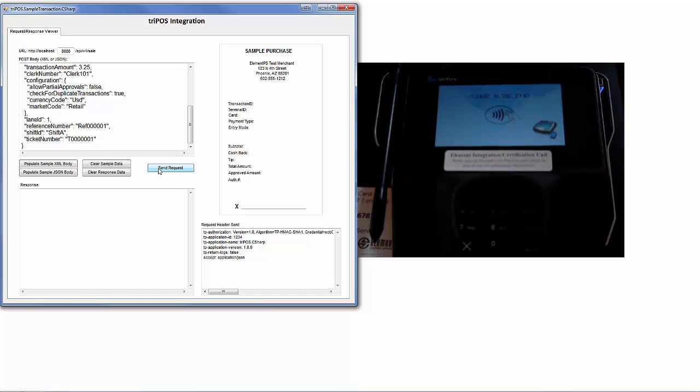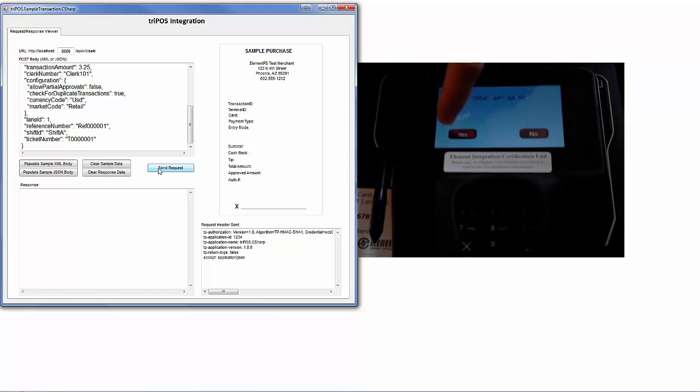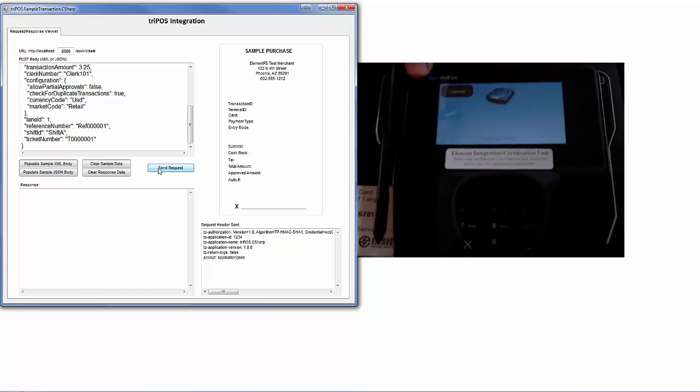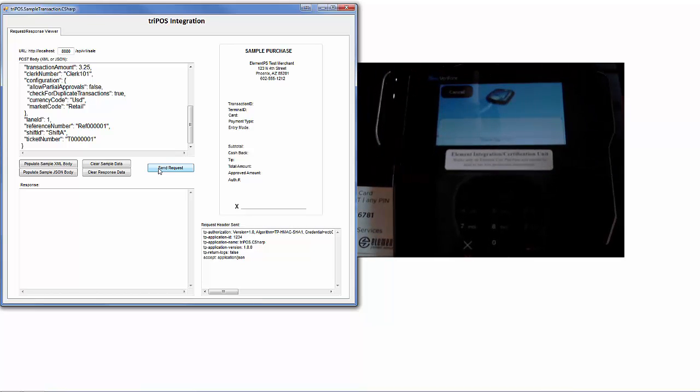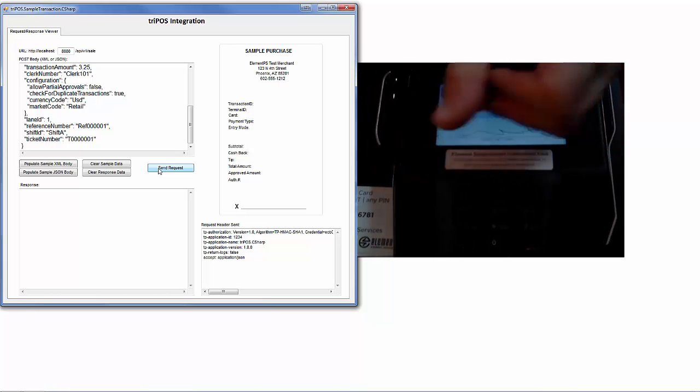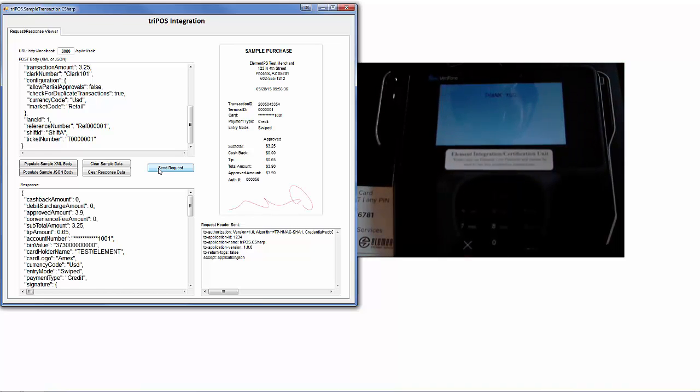Without changing anything in the request, let's do one last transaction here, and this time we'll utilize an Amex card that's credit only. As we swipe it through, we're prompted for tip and the total amount displayed. And since it's credit, we're going to need a John Hancock here. So there we go.